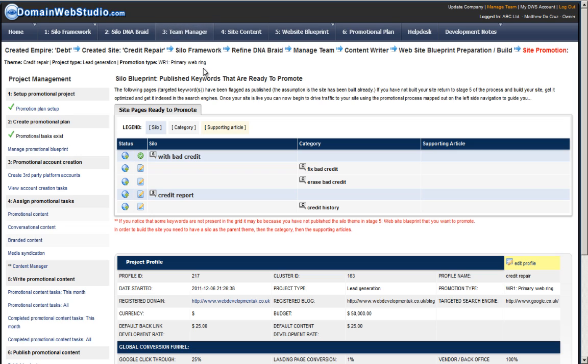We then reviewed our team to see who's available for work. We then came to the site content. We ordered our content and assigned it to team members to write. And we're assuming the team's written the content. We can see it when it's done by the green tick. If we're ready to publish, we go and publish all the nodes we want to put through onto the website. Once everything's published, we click on the promotional plan.